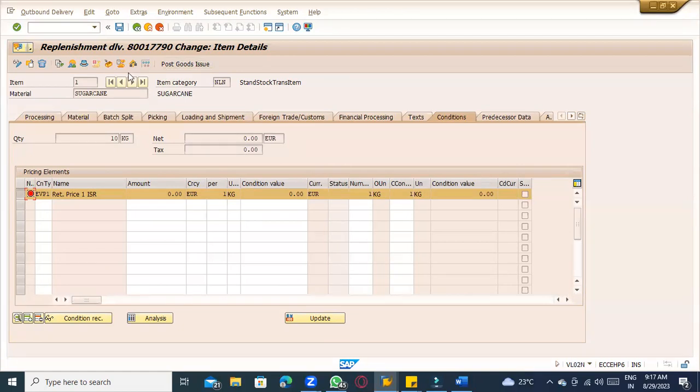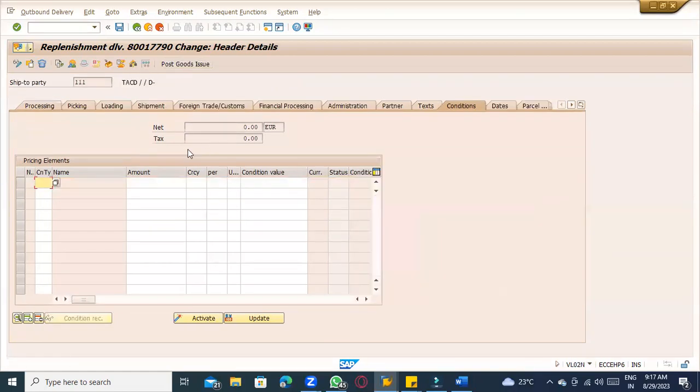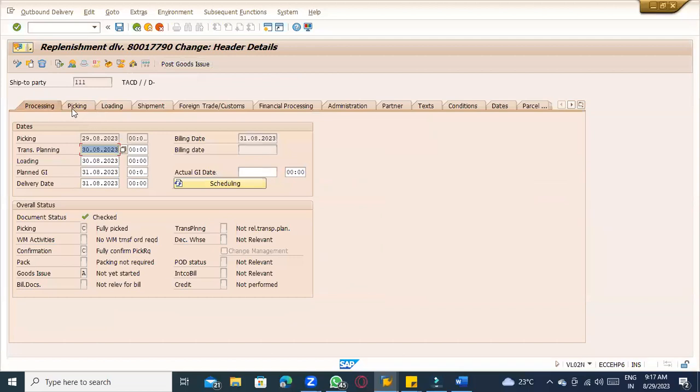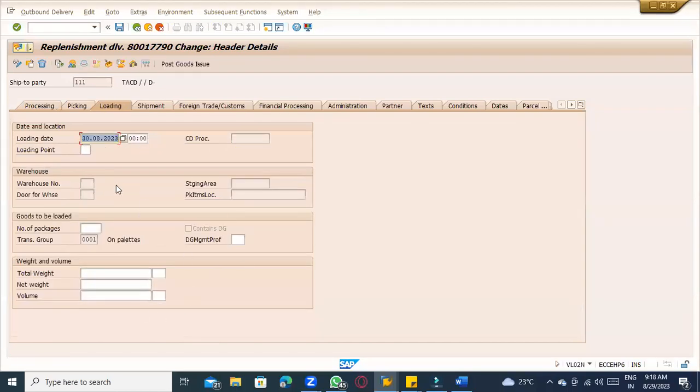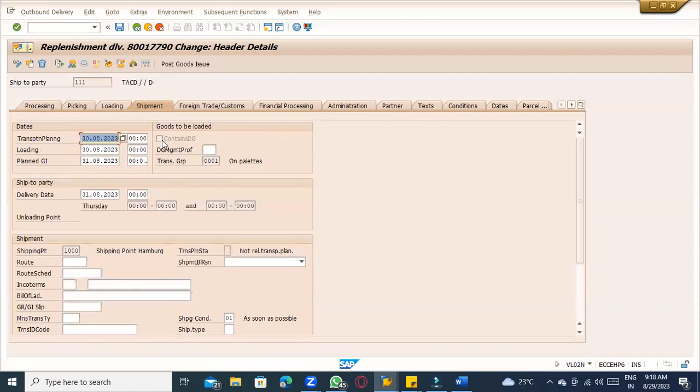Then I'll go back, and if you want to see any other information, like when the process is happening, when picking happens, when transportation happens. If you have transportation, meaning transport management, you can see the loading and planned goods issue, delivery date, all these things here. You can schedule all this, and you can also enter the actual goods issue date. Then you can see the loading, number of packages, warehouse number, total weight. If you have that information, you can see it. It is completely SD related, don't worry.